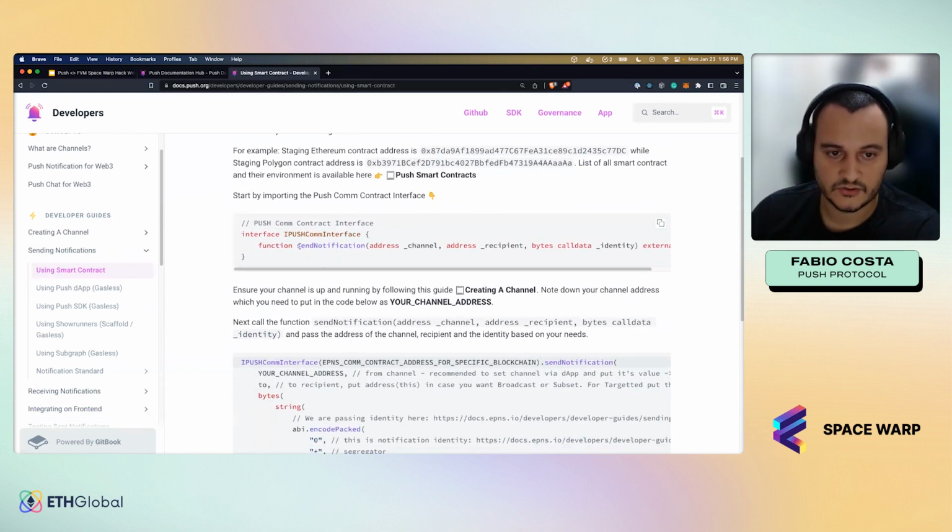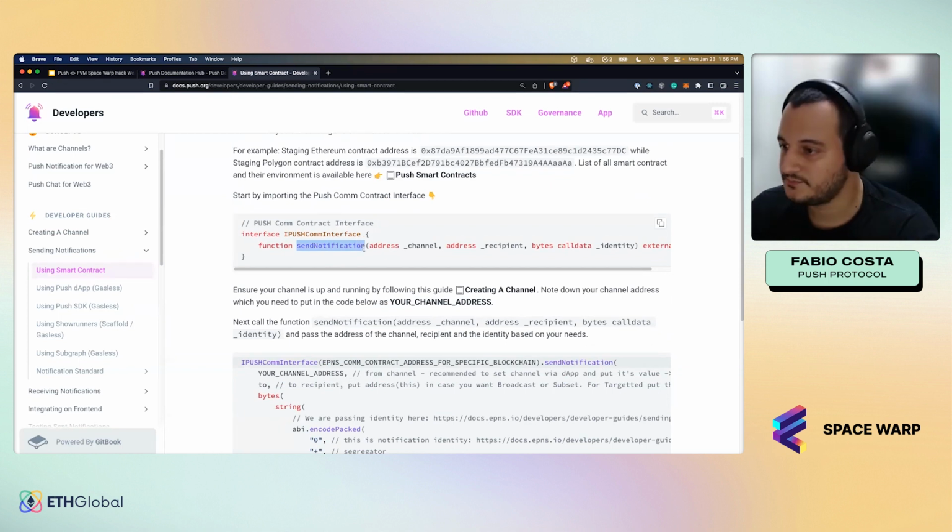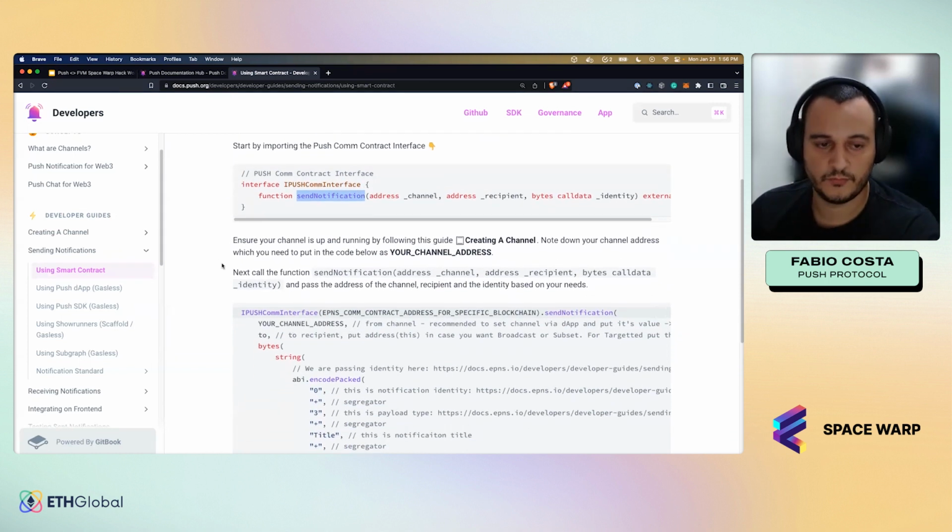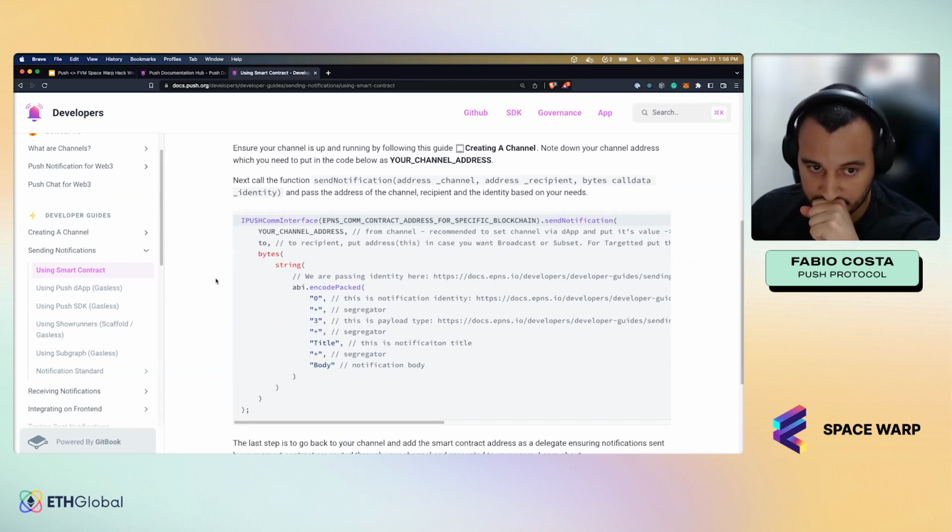And here, all you have to do is a function call to the push protocol smart contract, and all the rest is taken care of. We take the event, we transform the event into a notification, and then we inspect the notification.